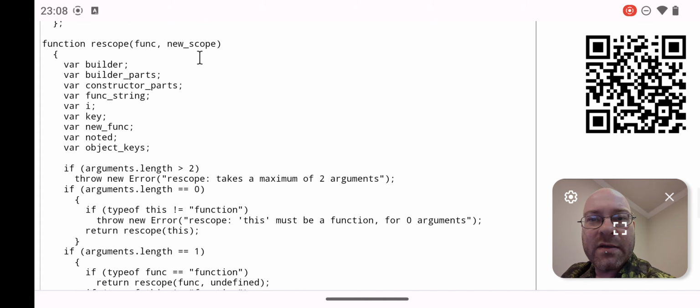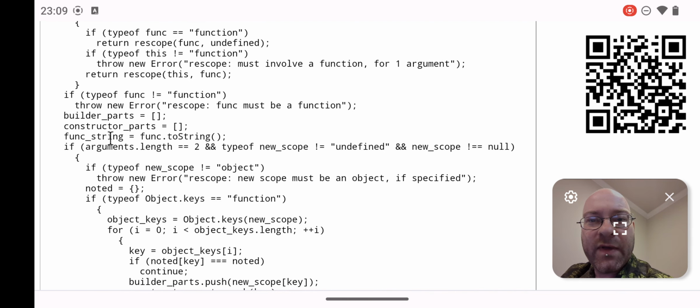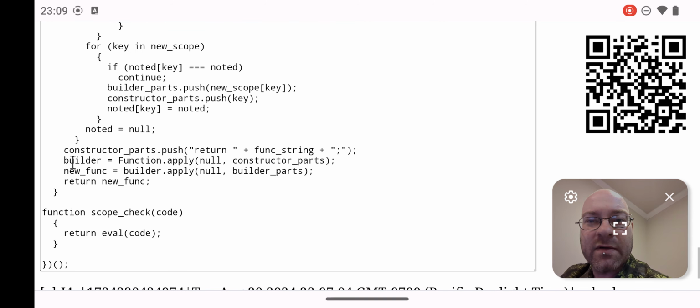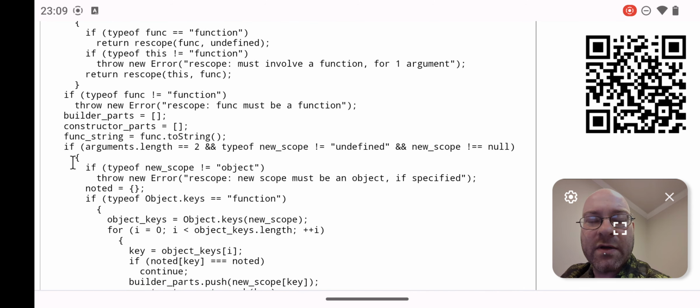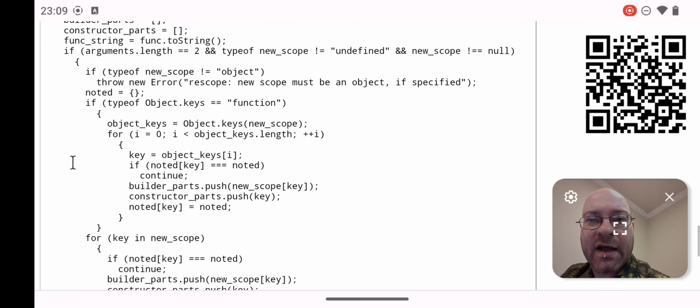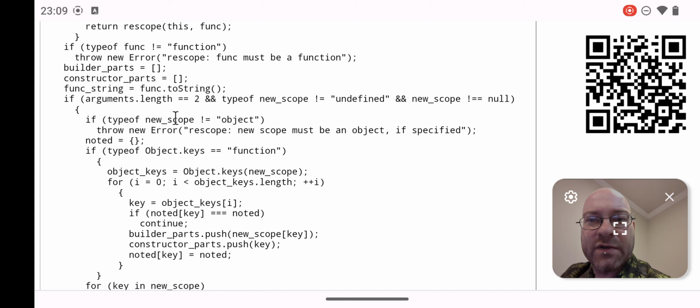Now, the new scope is an optional argument here. It can either be omitted, or undefined, or null, or an object. So if the argument's length is 2, it's been specified, and if the type of the new scope argument is not undefined, and if it's not null, then the body of this if here will be executed, but not if it's not specified. So the first thing I'll do is check if the new scope is not equal to an object. I throw an error if that's the case.